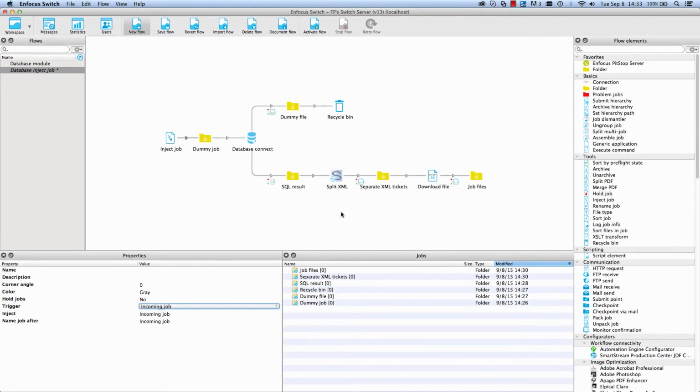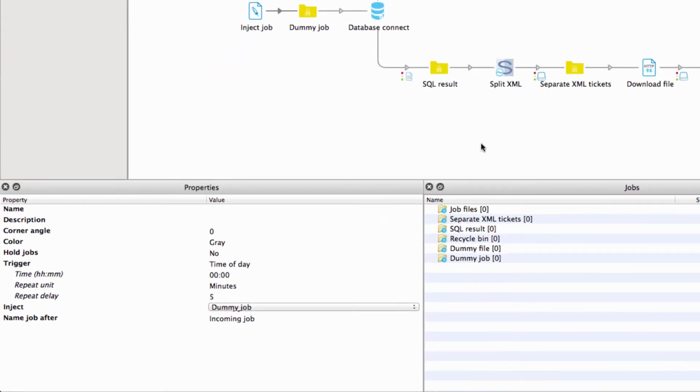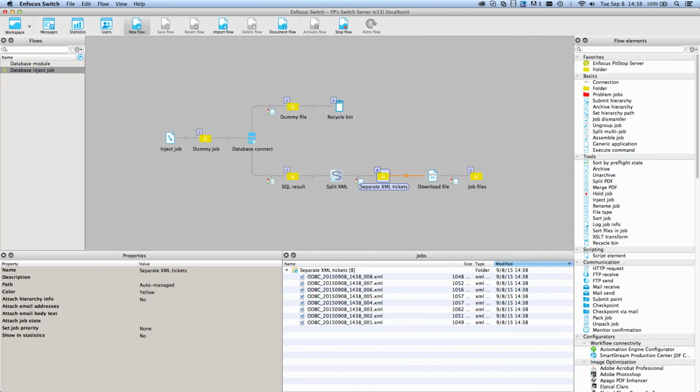Sometimes a status change in the database is the trigger to start a job. In other words, there is no incoming file to trigger the execution of a flow. It is up to Switch to go and fetch the information. This can be achieved by using the inject job element in front of a database connect element. There are settings that will let Switch inject a dummy text file, say, every 5 minutes. This will trigger the SQL query in database connect, and when information is returned from the database, it can be used to pick up the job file, for example, using an HTTP download, and it can be further processed using all the other capabilities of Switch.